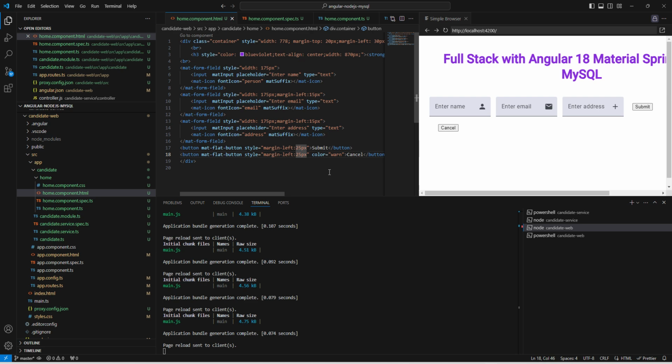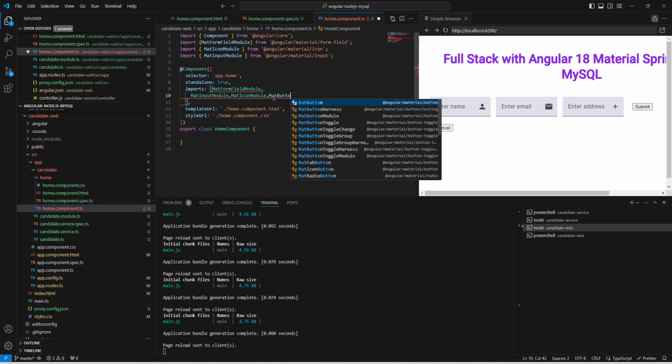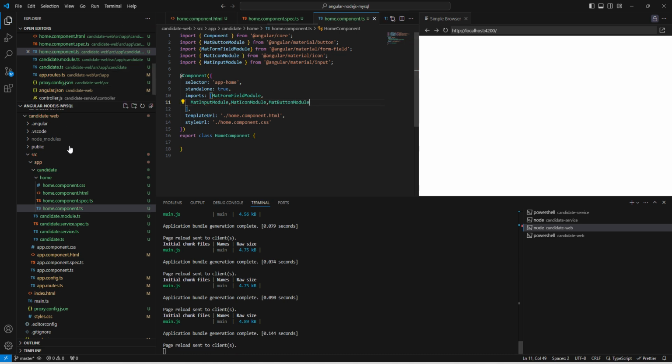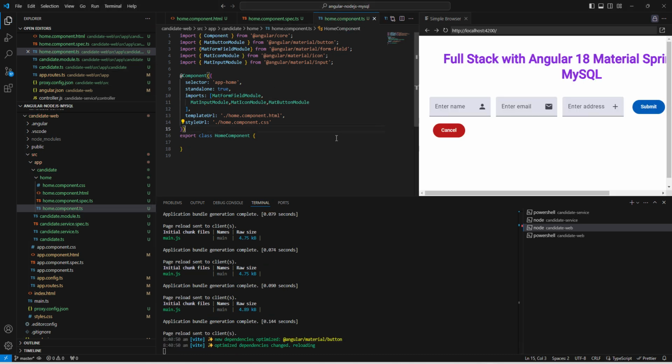For this we can add some margin left lesser, we can save it. Now it is showing as such. Now we need to add import for button as well here. Now we can add the mat button module, and we can save it. Now we can see it is showing.